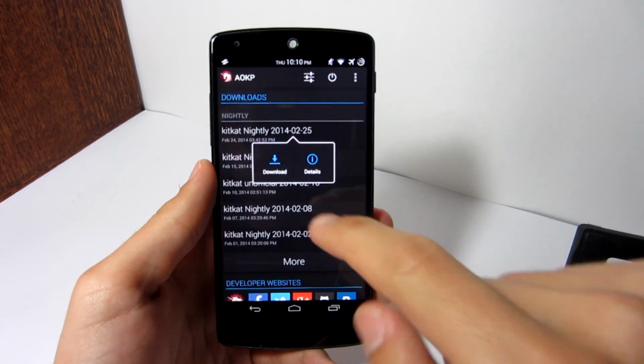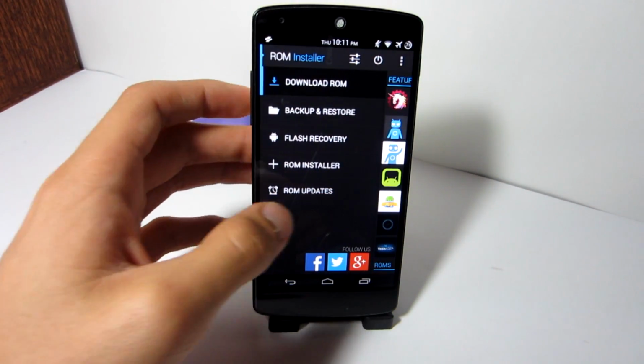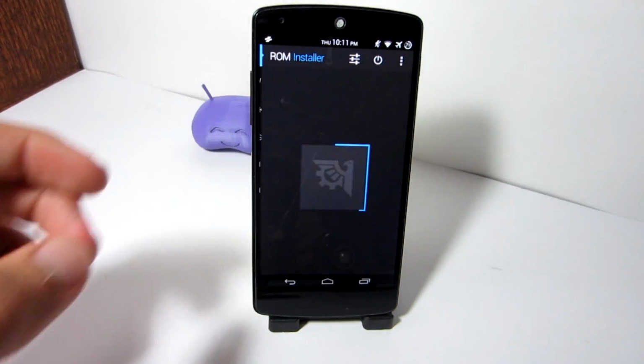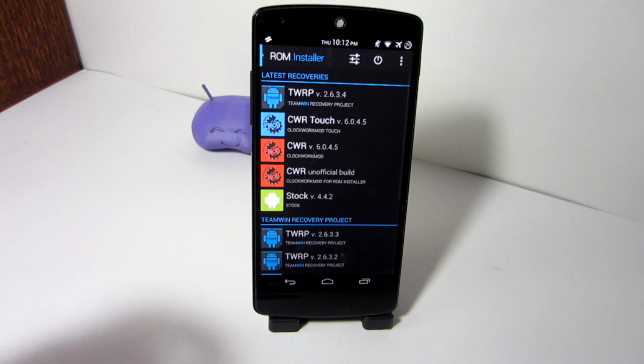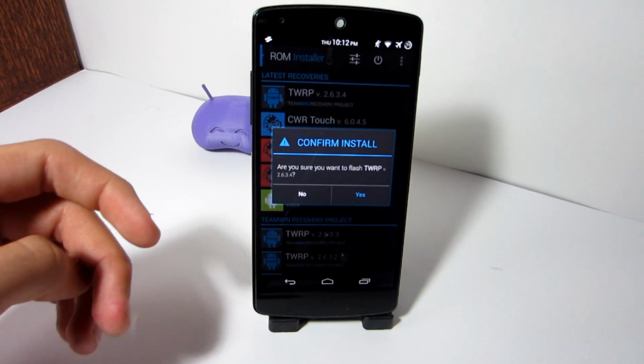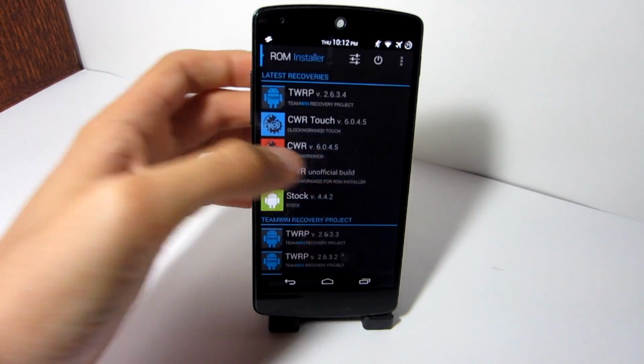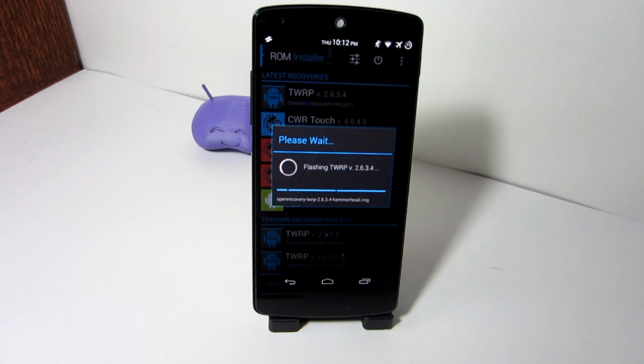It's that simple. Another sweet feature that I like about ROM Installer is that you can install the best custom recoveries for free. These include TWRP, ClockworkMod, and ClockworkMod Touch, all free for download.